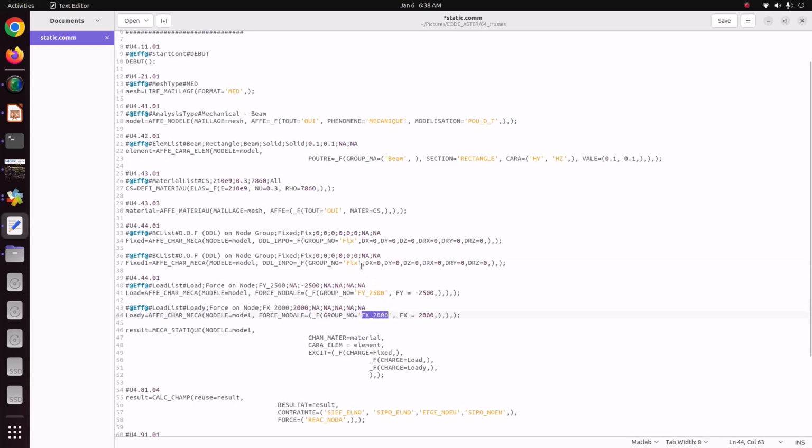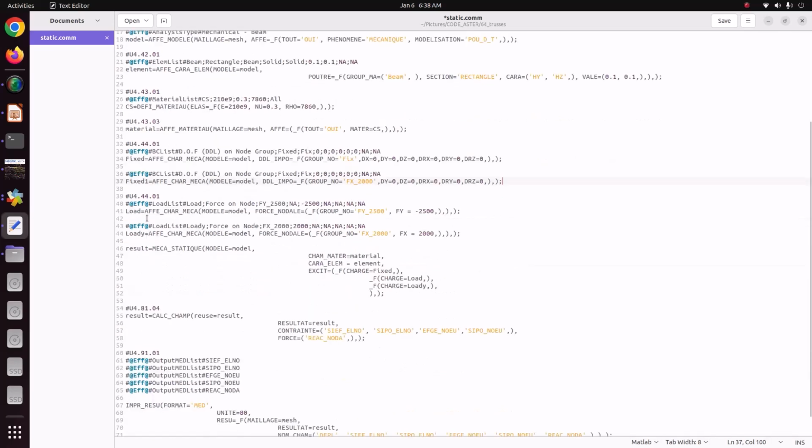Just copy and fix it. DX is not 0. This is we just want to allow to move. Remaining are all fixed. Okay. Now I have set this one. This has to be included in the solver, this fixed one.